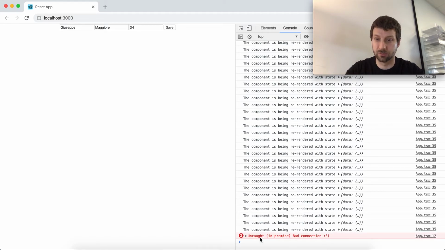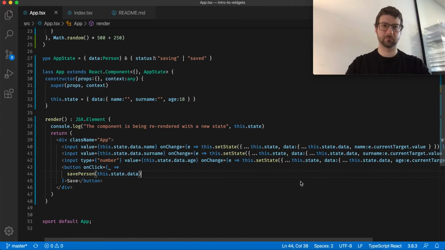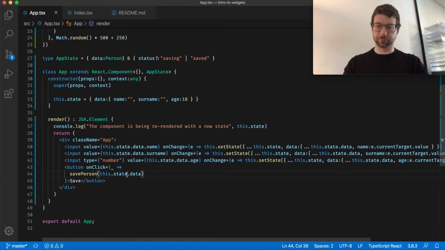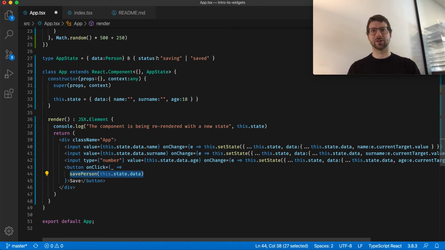Oh no, look, we are not catching promises. But that's what is happening. We have no idea, the user has no idea and no feedback, and now we're going to extend our application to process some feedback for the user. So without further ado, what we want to do now is, before we start saving the person, we want to signal in our own state that the status is saving, that we are performing some operation.